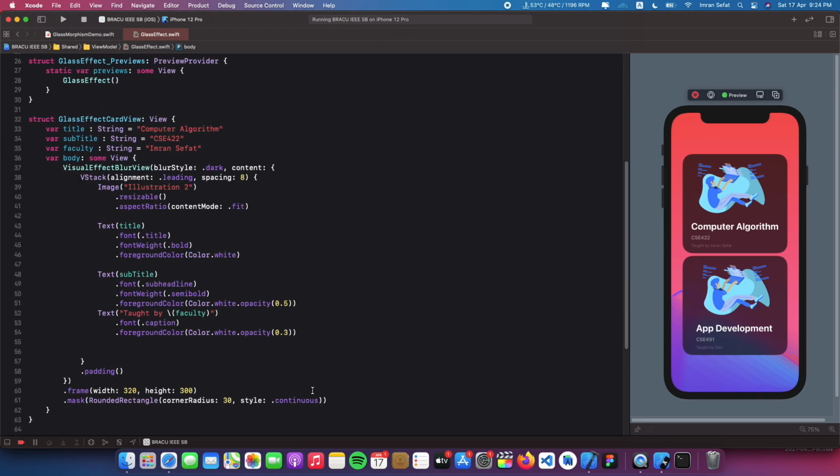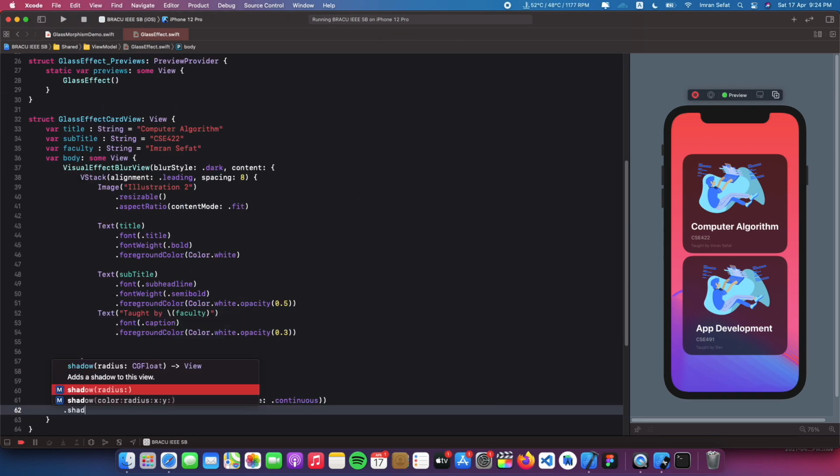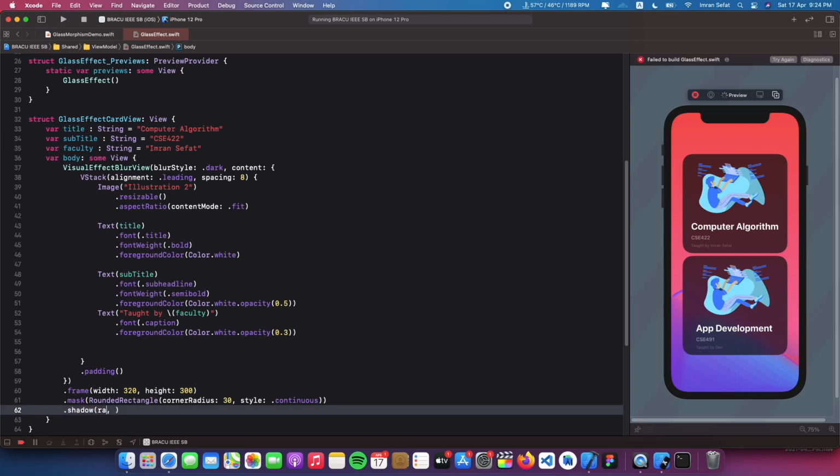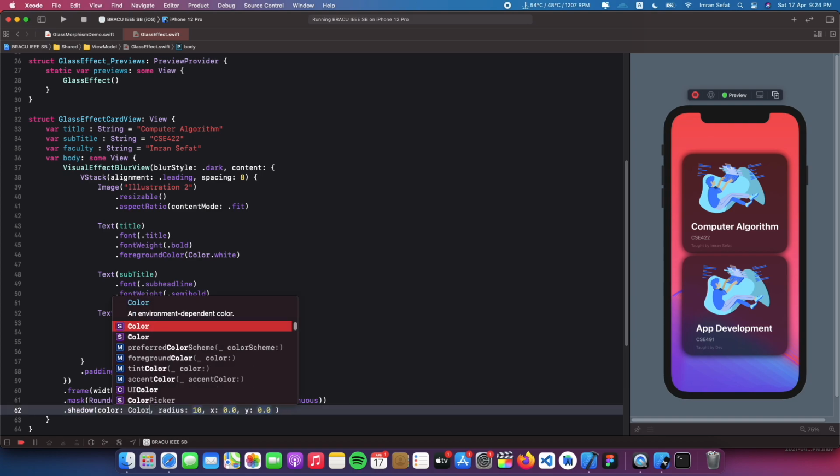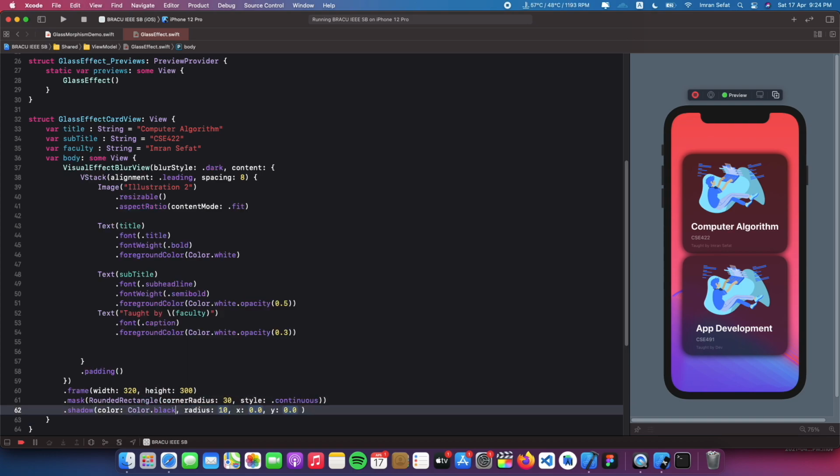And I forgot to add a shadow, dot shadow. So I'm gonna be using a custom shadow, color, radius, and X and Y. So color dot black dot opacity of 0.5. And the radius is going to be 30, X is 0, and Y is going to be 15. So this is actually half of the radius. So now you can see this is actually looking good.